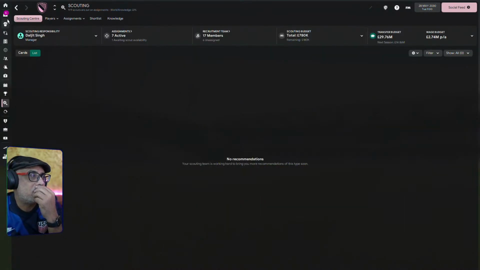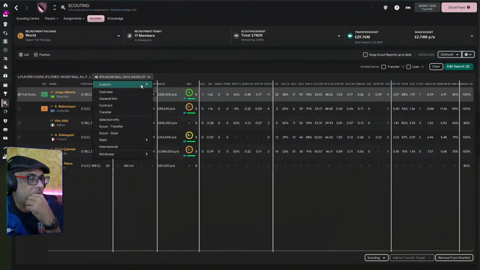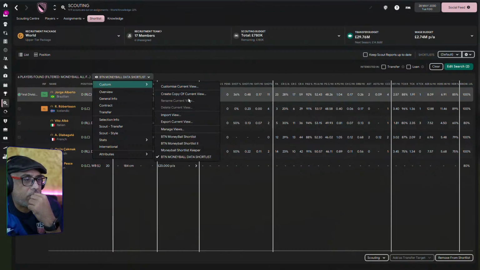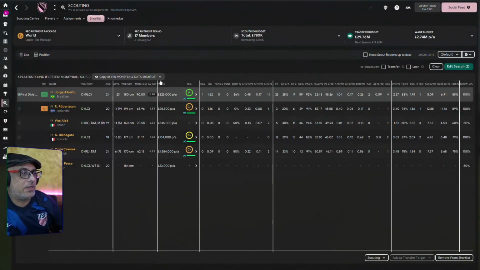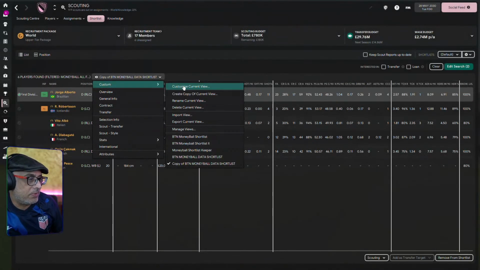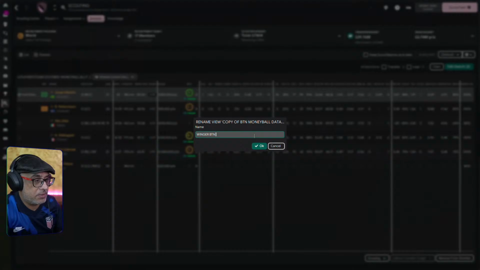Alright. The shortlisting. So what I'll do is a player shortlist right here. Okay, BTM MoneyBall data shortlist is the big one, right? So what you're gonna do is from this, we're gonna create a copy of a new view. Alright. We rename this the winger, right? BTM shortlist.